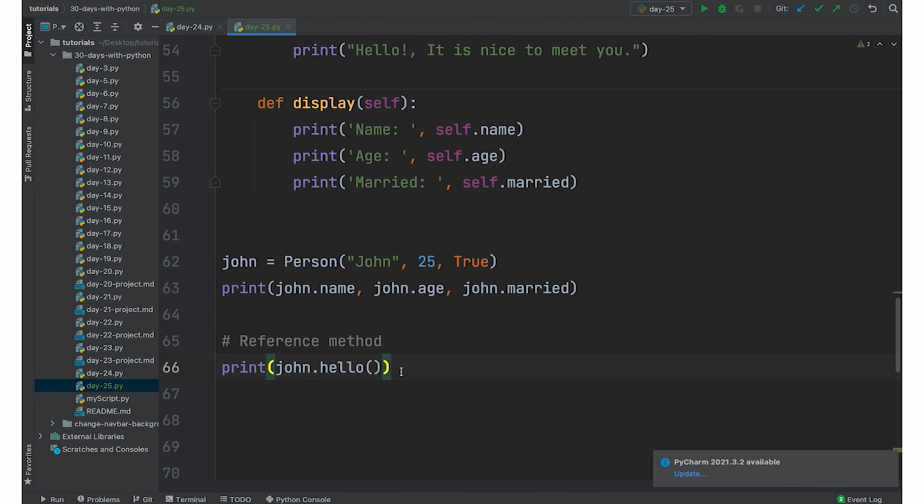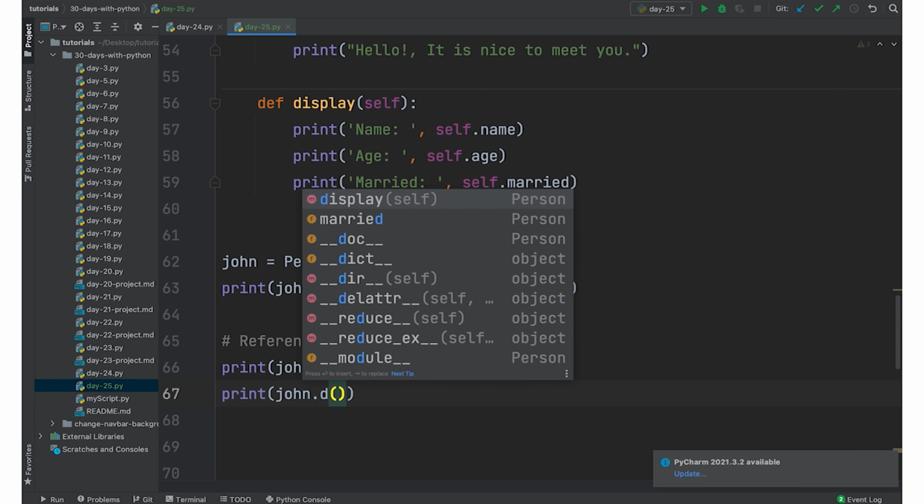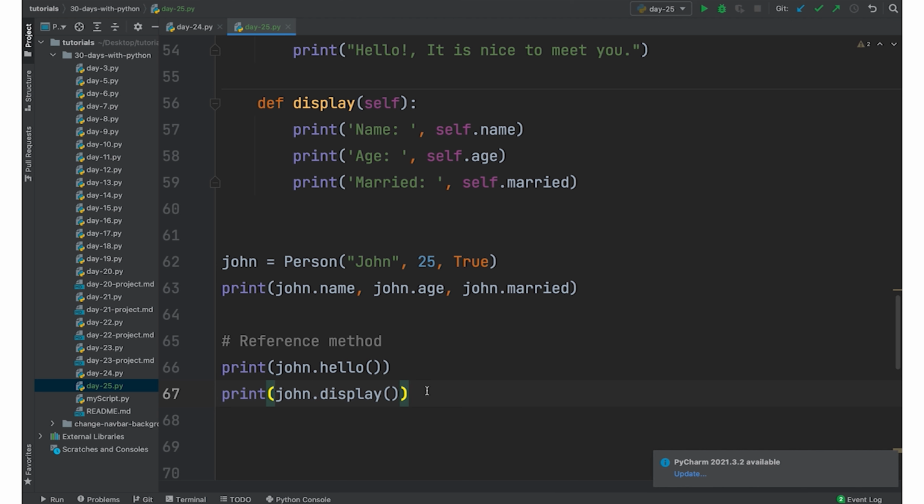Cool. So in other words, we can actually come here, instead of writing the print function every time, right? We can just come here all the way and call the display method for John. Display. Let's comment out this one.